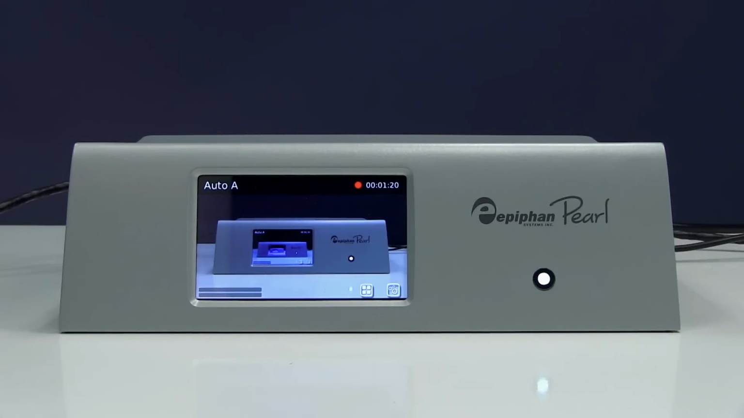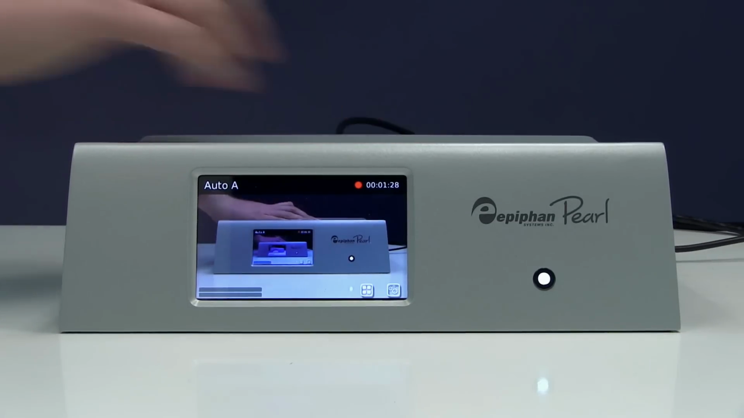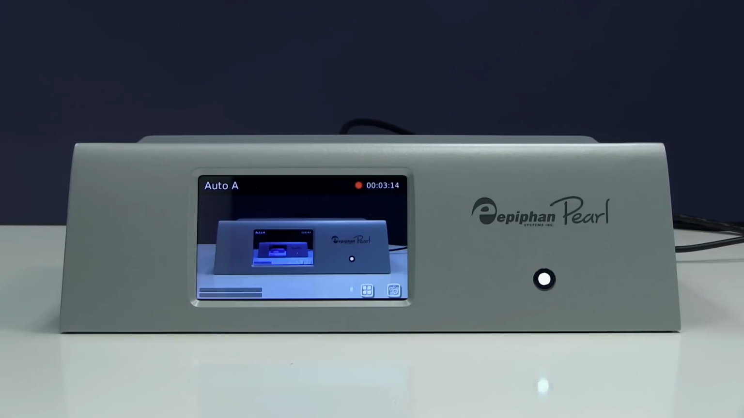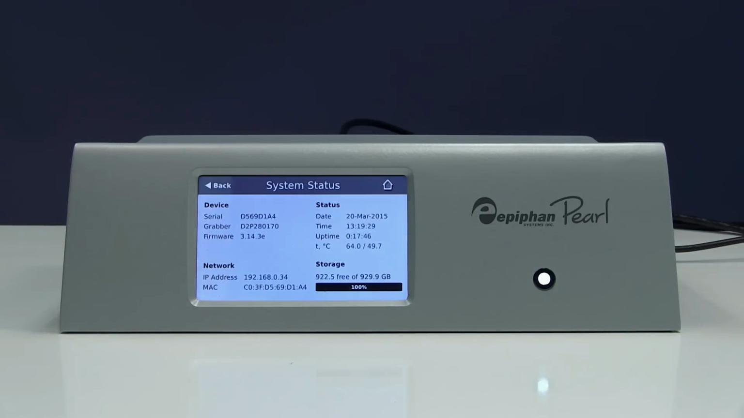Now we're going to stream the captured HDMI camera. To get started, we'll need to go to the system's web admin interface. Just going to plug in the Ethernet cable. Next, on the touchscreen, I'm going to open Settings, and then go to the System Status page.